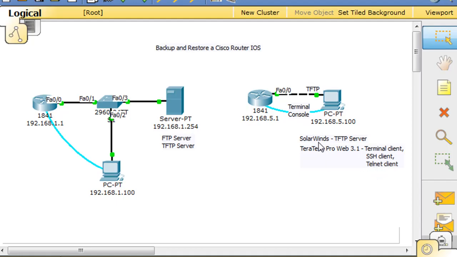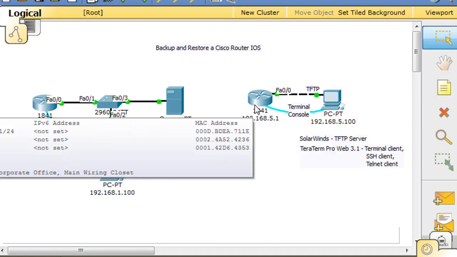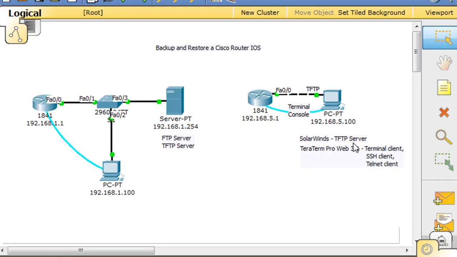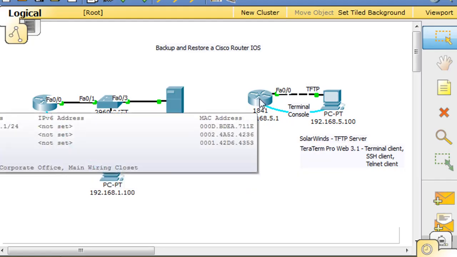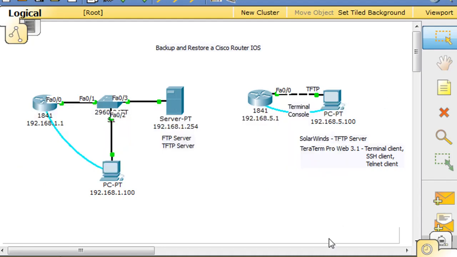telnet client. And you're going to want to download these and then install them on your computer if you plan on consoling into the router, or if you plan on running a TFTP server to back up the operating system, the IOS, from the router to the PC. And let's go look at those websites where you can find those.